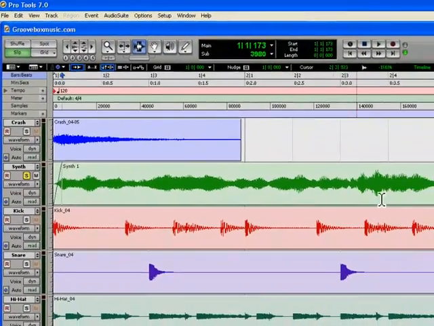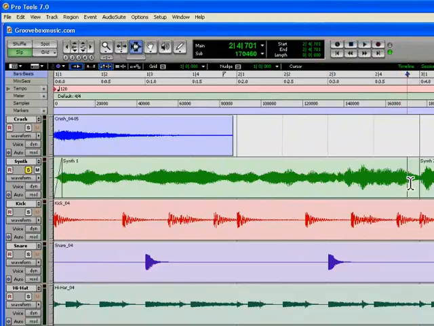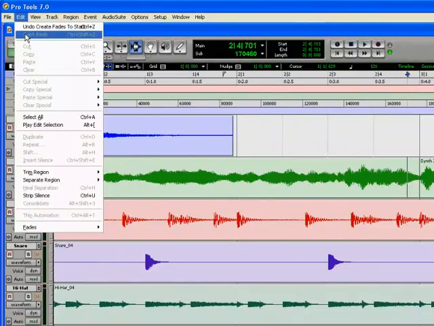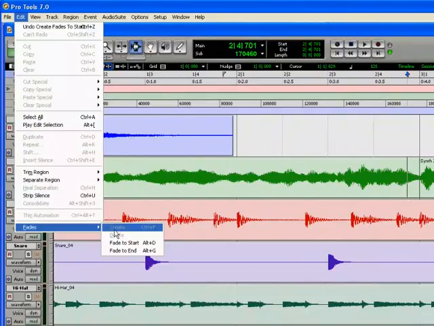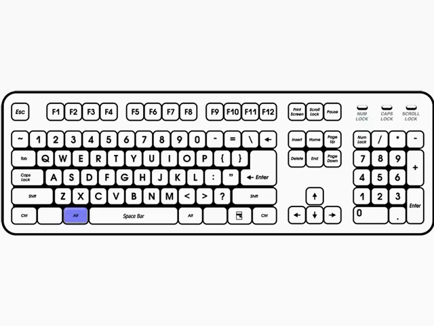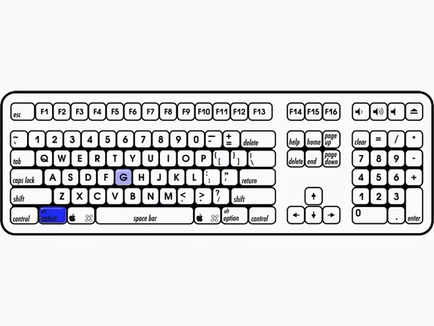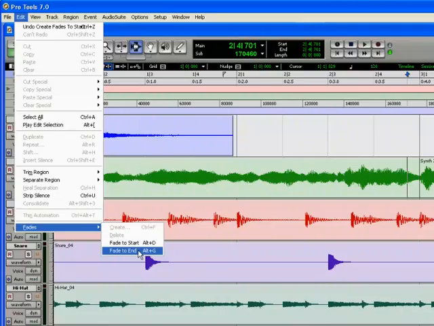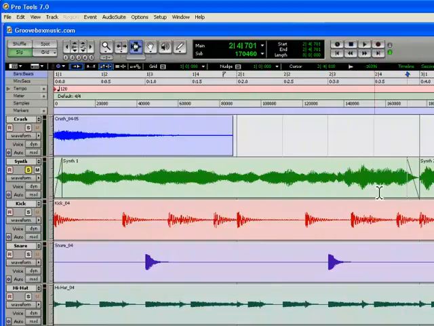For a fade-out, just click where you would like it to start, then go to the Edit menu, then Fades, then choose Fade to End. There is also a shortcut for this procedure. If on PC, press and hold the Alt key and the letter G, and if on Mac, press and hold the Option key and the letter G. This can be a big time saver.